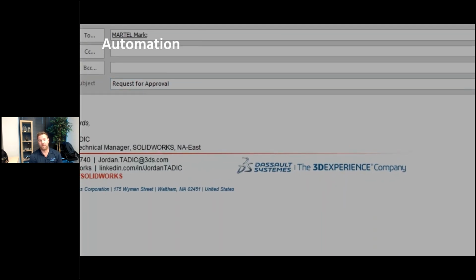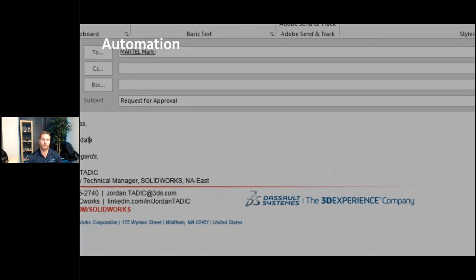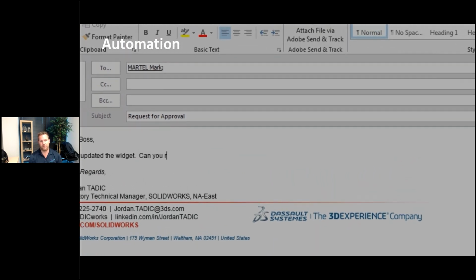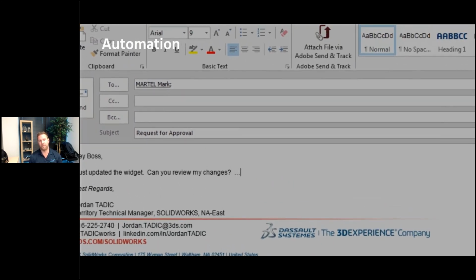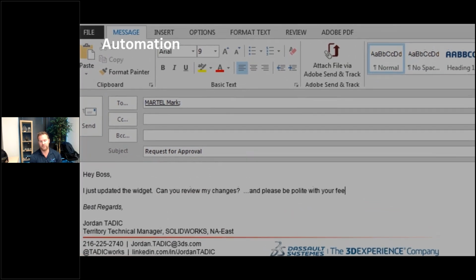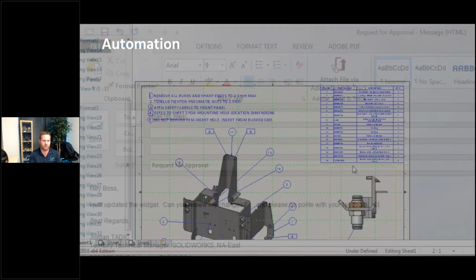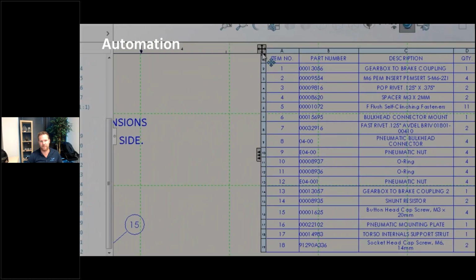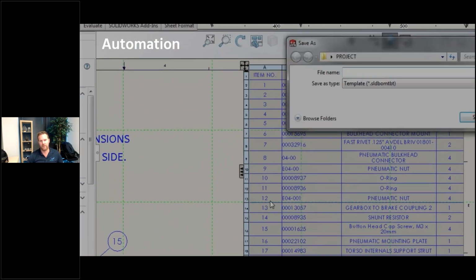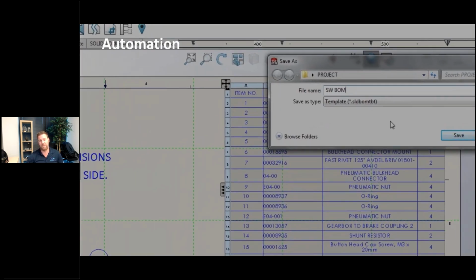Another big component of SOLIDWORKS PDM is the ability to do automation. A very common one is notifications. So as that file gets sent to approval, you might send an email to your boss saying, hey, can you look this over? Also, other document creation.